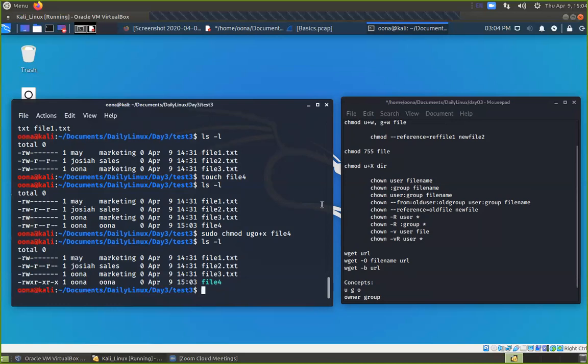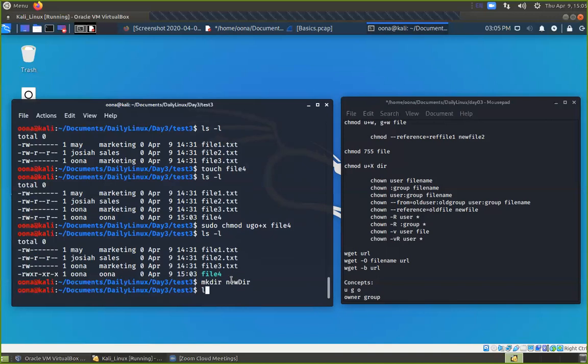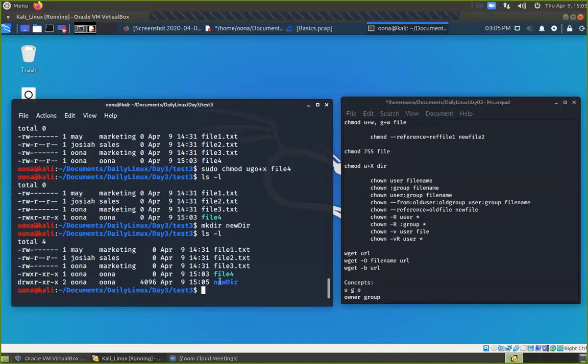All right, so we're gonna do the directory one. So let's create a directory. You guys remember how to create a directory? mkdir. mkdir, yes. We're gonna call it, I don't know, new directory. Let's see if that worked out. Awesome. All right, so things are a little bit different with directories. As you can see, it automatically got X's.